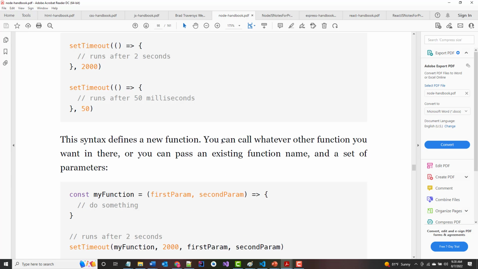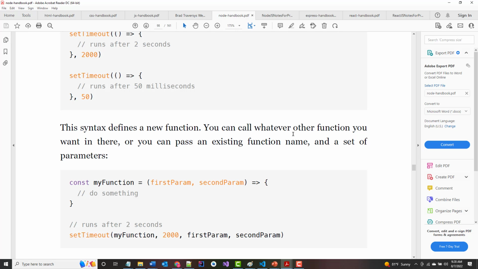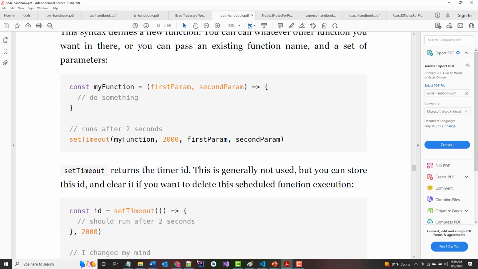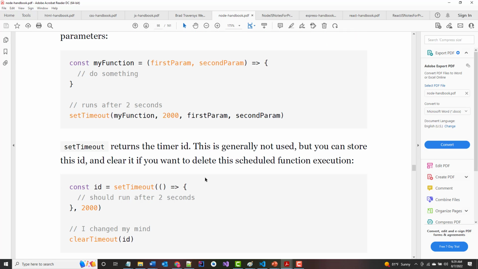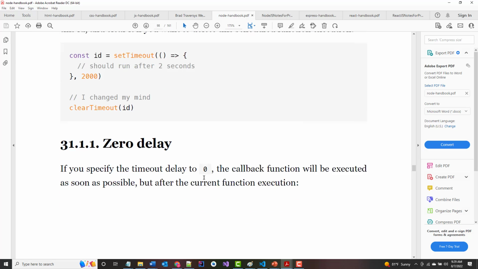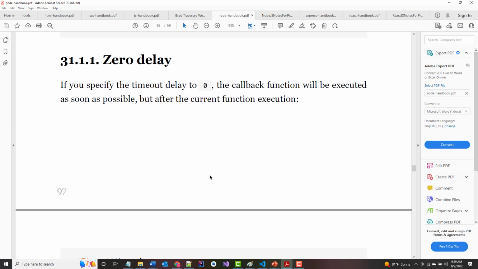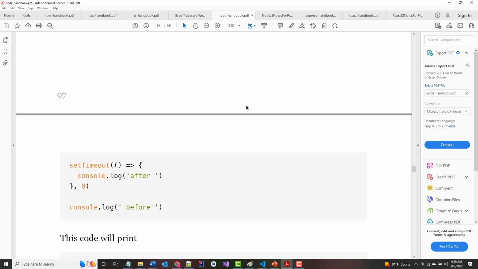It says there, this syntax defines a new function. You can call whatever function you want in there, or you can pass an existing function name and a set of parameters. Set timeout returns a timer ID, which is generally not used, but it can be if you need it to be. All right. If you specify a timeout delay of 0, the callback will be executed as soon as possible, but only after the current function execution.